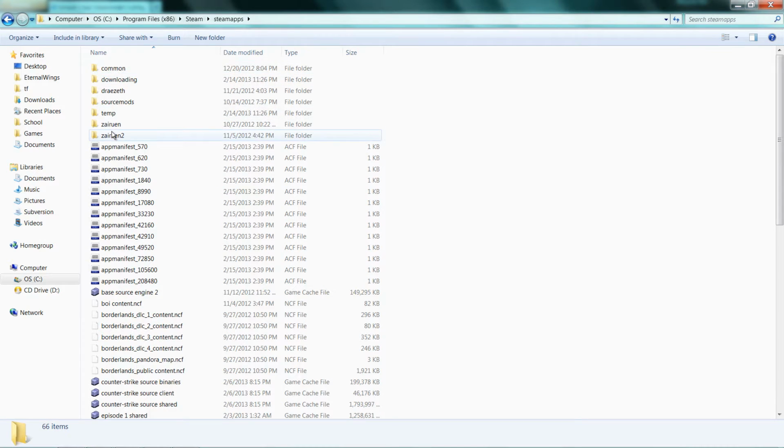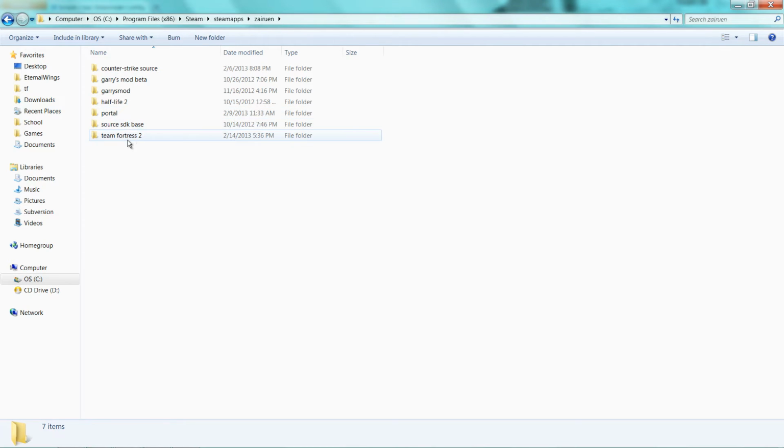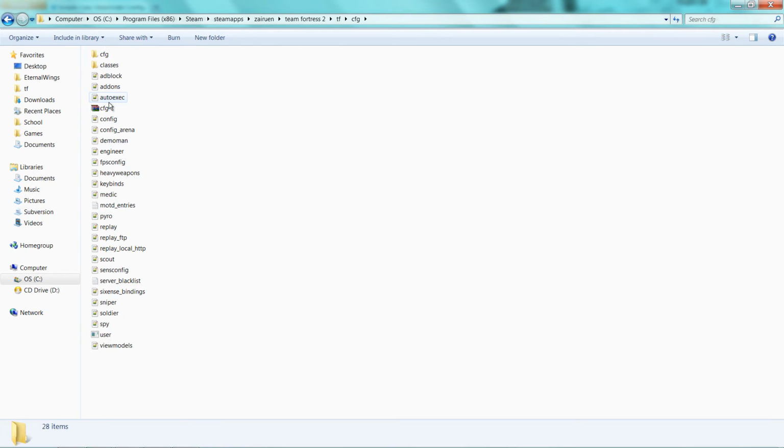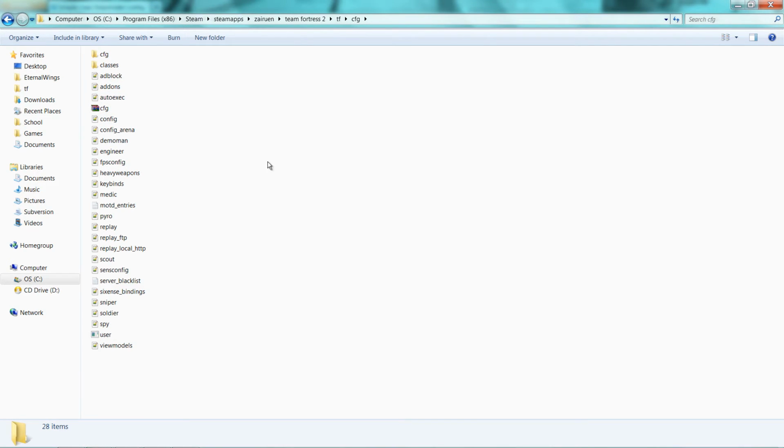And here you'll see the names common, and then anything that's a Steam account that you've used on this computer. So I'm going to go to mine, Zairuen, and go into Team Fortress 2, TF, and CFG. And this is where everything is. Yours will probably look nothing like mine does. But what you want to do is, if you've installed scripts in the past, you'll know what to do. Just clear them, clear the files, clear auto exec, whatever you need to do in order to get your game clean.